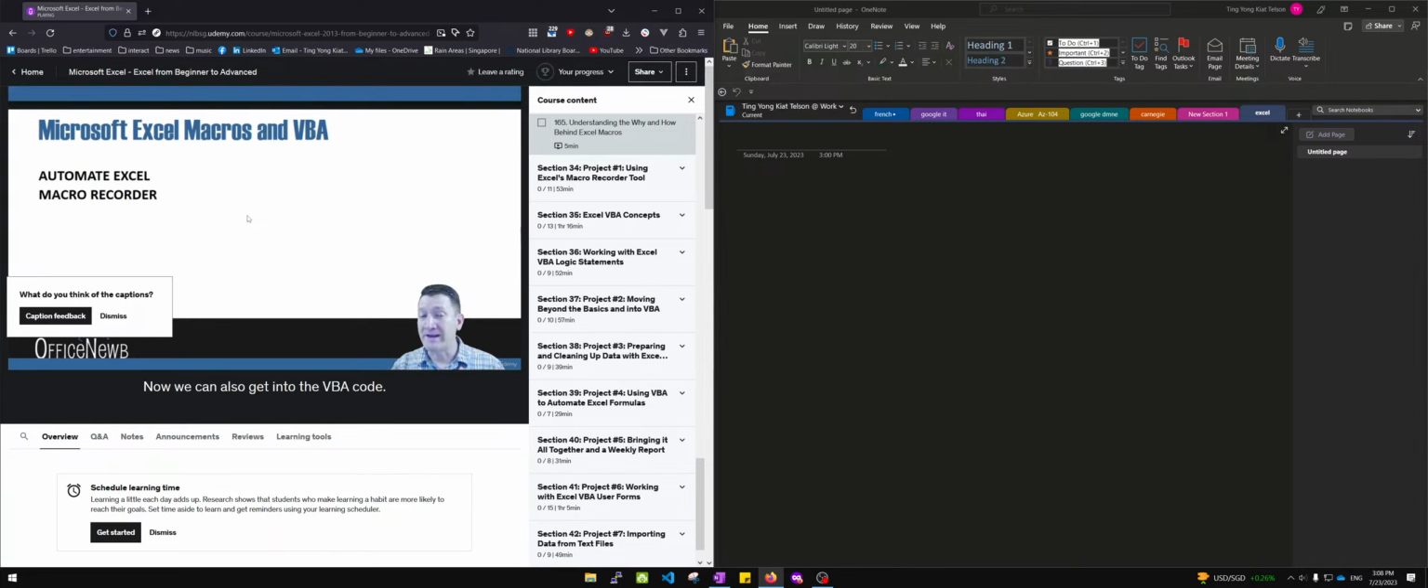Now, we can also get into the VBA code. This is really what the macro recorder does, it creates all the VBA code for you. You can go into there afterwards, you can modify it, you can create VBA code from scratch. Write it yourself. And we're going to do both during this course. We'll talk about the macro recorder, quick, easy, get up and running, start automating your experience, and we're going to talk about writing your own VBA code.